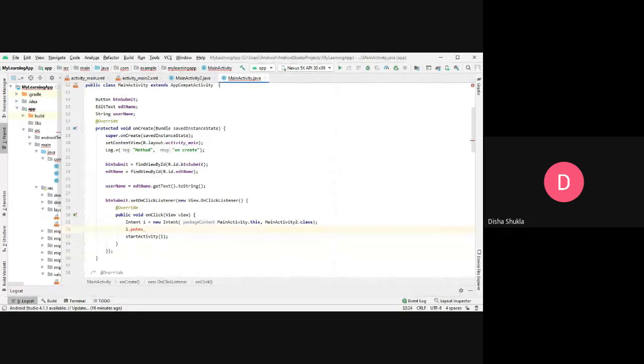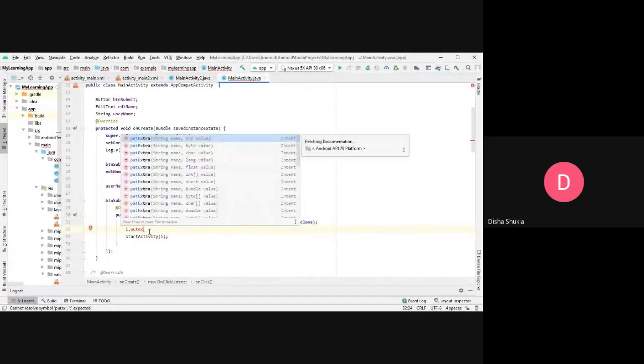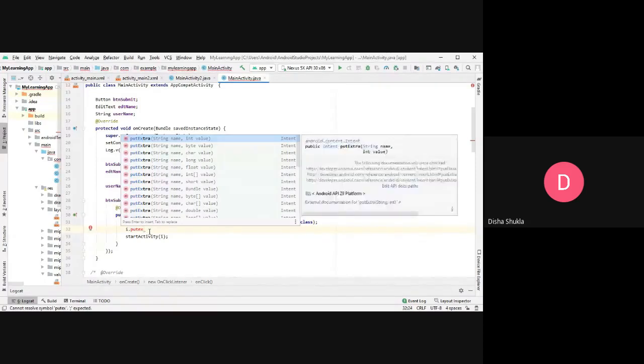Okay, so if you can see here, it shows putExtra for the name. The method putExtra has lots of different constructors that we can use. So you can pass all such kinds of data. That is, you can pass the integer value, the byte value, the character value, the long value, the float value, array of integer, short value. You can pass the bundle in this. You can pass the byte array.